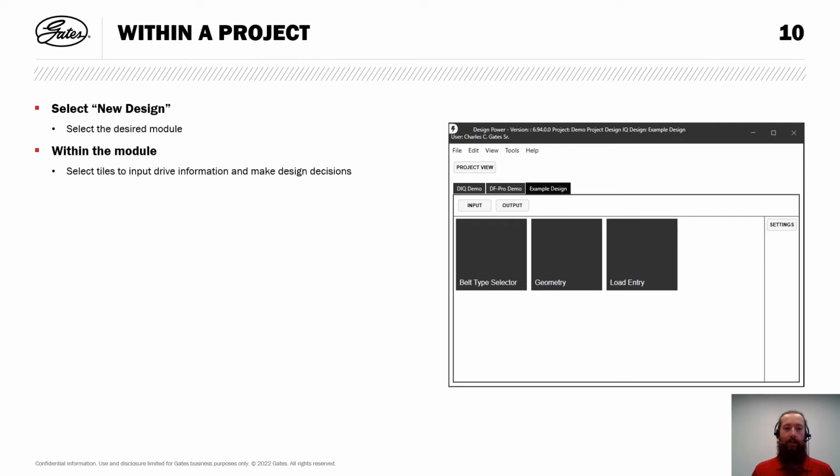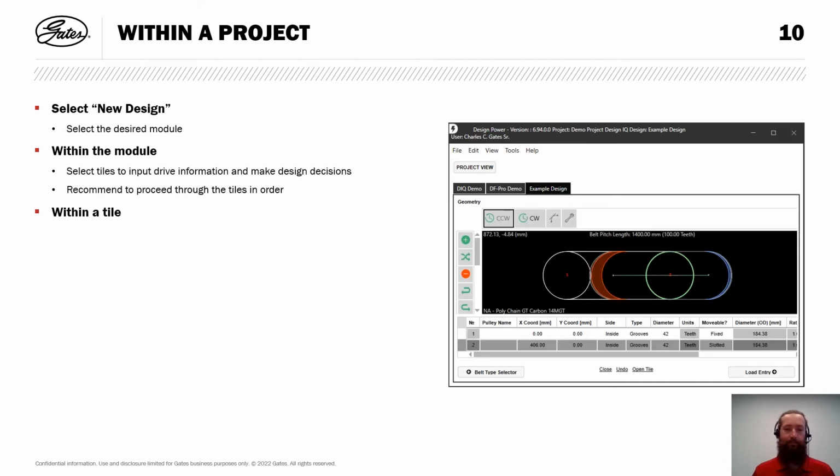Here I can select tiles to input drive information and make design decisions. We do recommend that you proceed through the tiles in order. In this case, to make a more visually pleasing demonstration, I'm going to input belt type information in the background and move on to the geometry tile. This is Design IQ's geometry view, and I want to highlight a couple buttons within a tile.